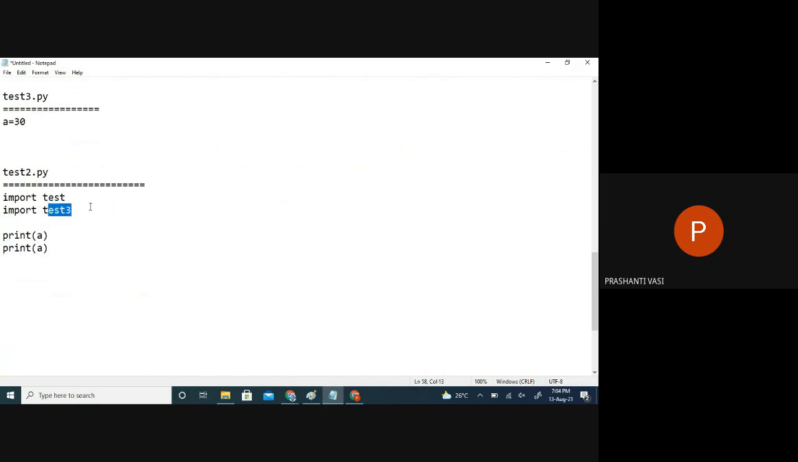One is test and one is test 3. In both, we have a value. So if I just say A, it's not clear. We have to mention that A from which file. So just test.A will give an identity of this variable. So this A comes from the scope of this file.